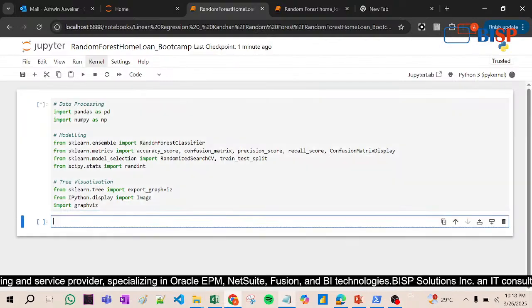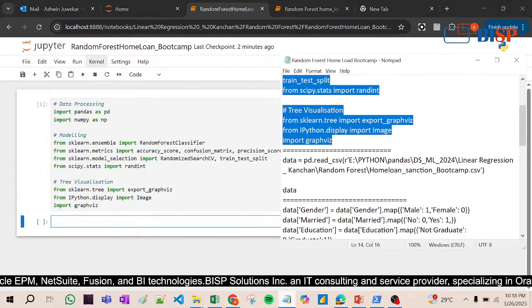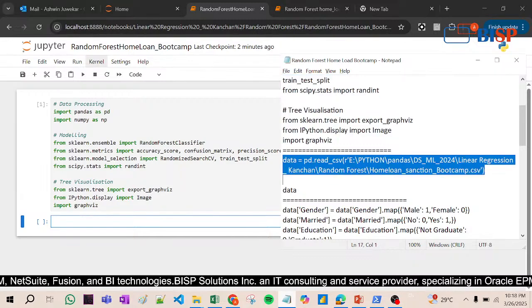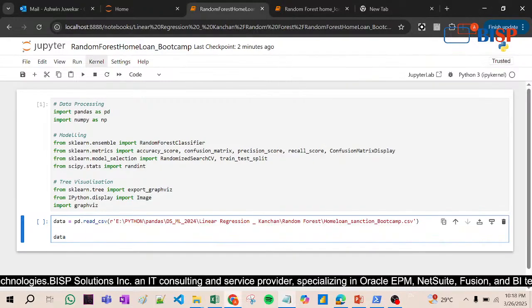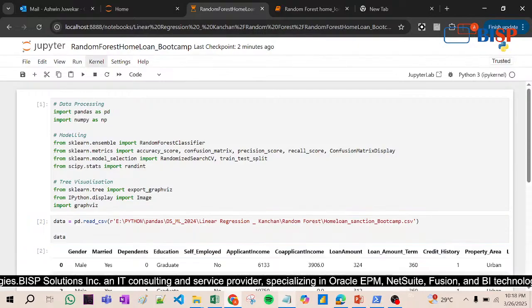Now I am hitting the enter button, all the libraries are being pulled. Okay, now our next task is to read the CSV data. Now let me show you the CSV data also. Here I am going to pull this CSV data.